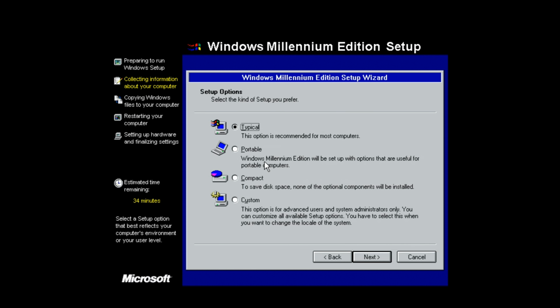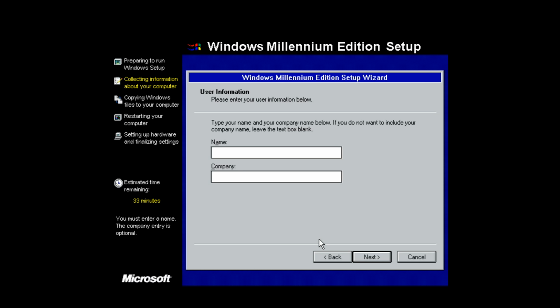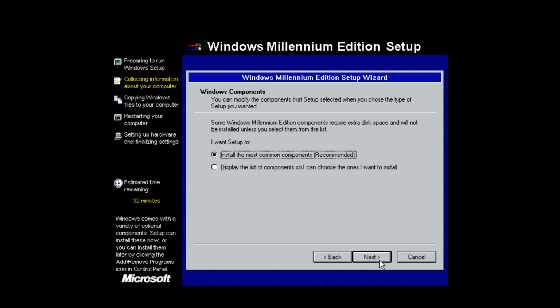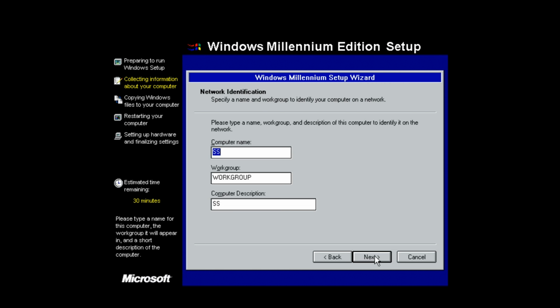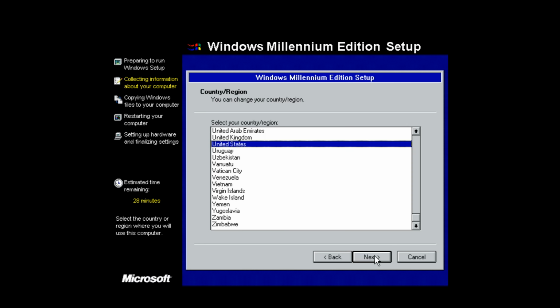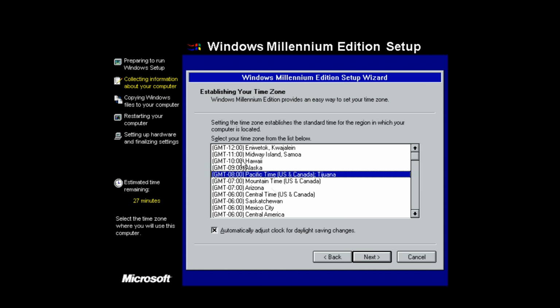Choose Typical for normal installation, or choose Custom if you want to explore advanced options. Click Next. Enter username. Click Next. Select Windows Components Recommended. Click Next. Enter your computer name. Workgroup can stay default. Click Next. Select your country or region. Select your correct time zone. Click Next.